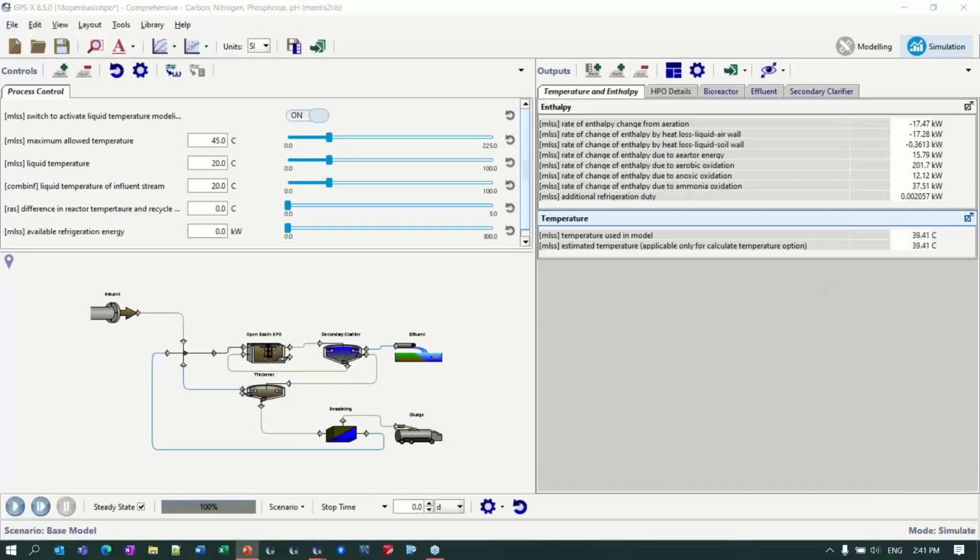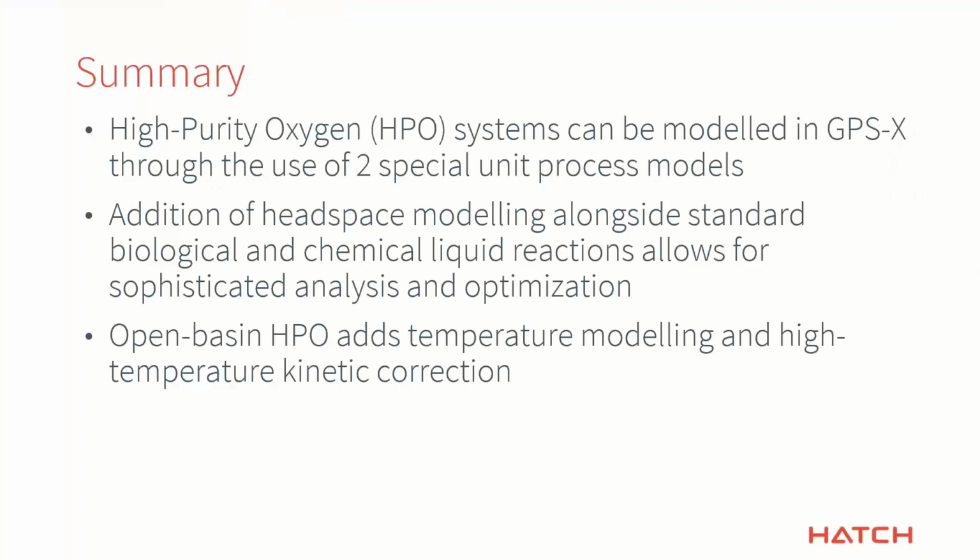Okay, so back to the slides to wind things up. High purity oxygen can be modeled in GPS-X through the special units that we have created for them. I haven't used the Open-basin one too much myself, but I have done several projects with the Closed-basin unit. And it works very nicely, and it does really capture that pH effect really well. And I think the new mass flow of oxygen throughout the entire individual reactors is a really interesting way to analyze what was going on.